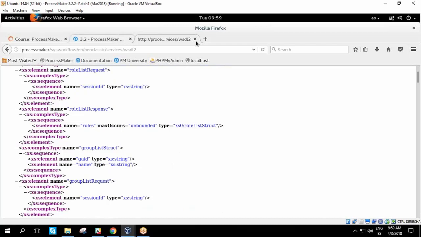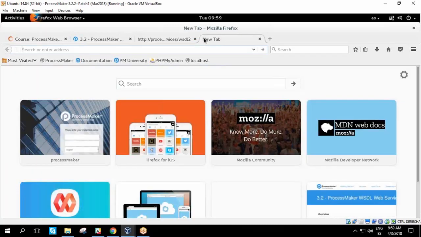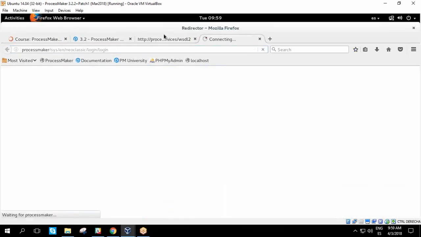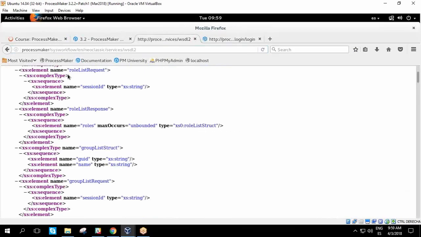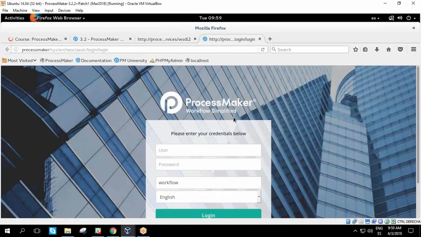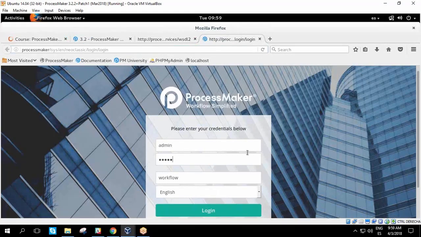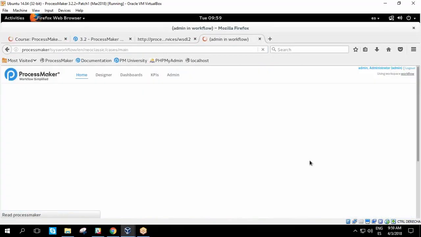So let's go to Process Maker, and I'm going to open Process Maker in a new tab since I don't think, oh yeah, we did go there, but I'm going to keep this open. I want this open still. So I'm going to log in. My username is admin, and the password is also admin, and I'm going to hit login.